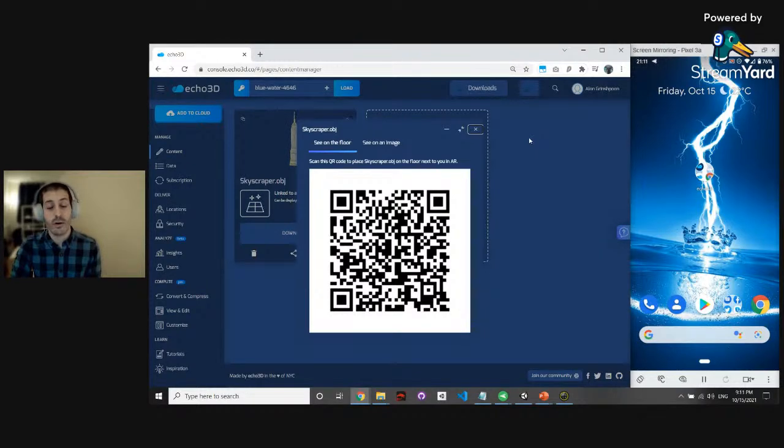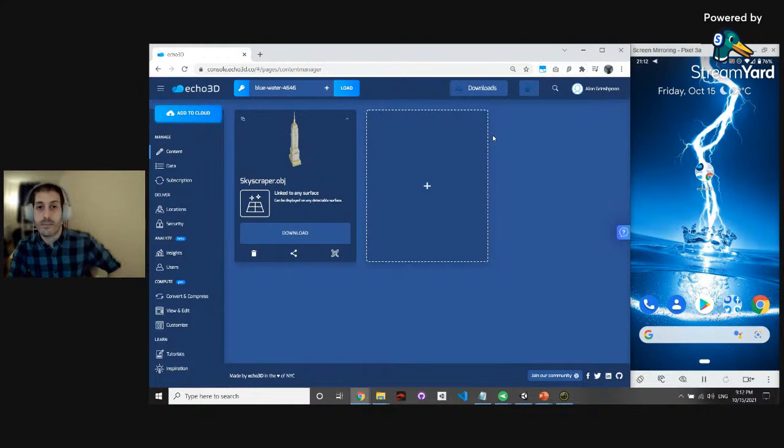Okay, so up until now, everything we saw was based on surface detection. The camera recognizes the floor and overlays that with some kind of 3D asset. Another technology that we support is image recognition, basically allowing you to upload an image, and then the camera recognizes the image and overlays data on top of it. So let's see how that works.